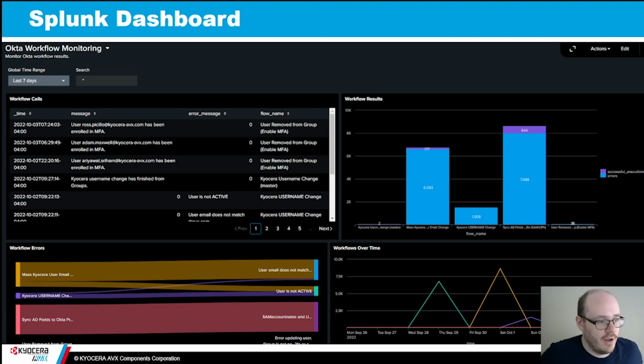Moving on from there, in the bottom left quadrant, we have workflow errors. We use this to track workflow errors. When you're in the dashboard itself, you can actually mouse over these, and then you can get more detail as to how many errors there are and what is the nature of the errors.